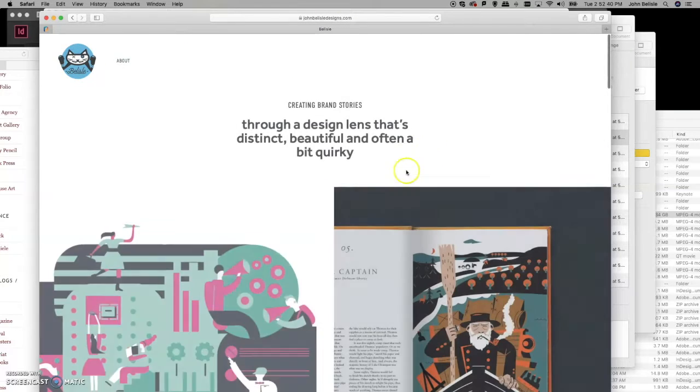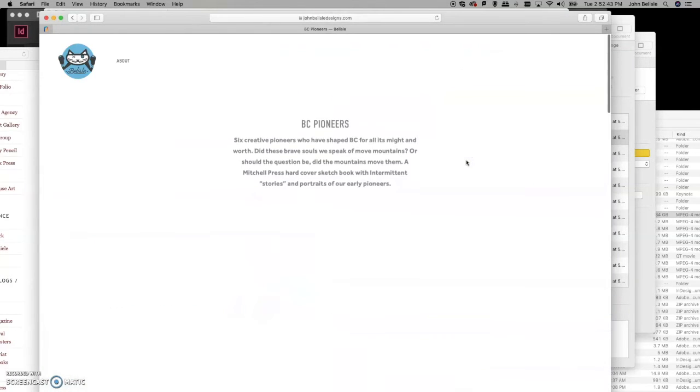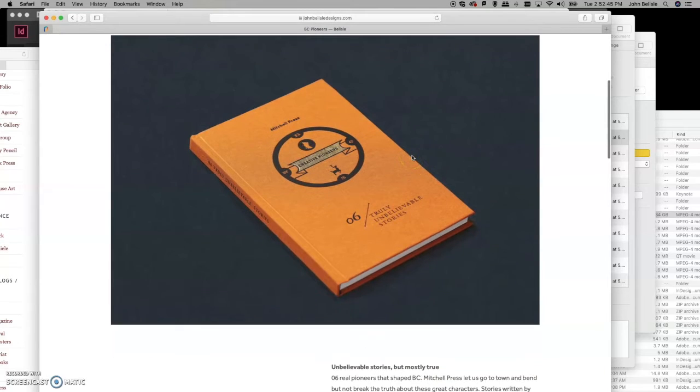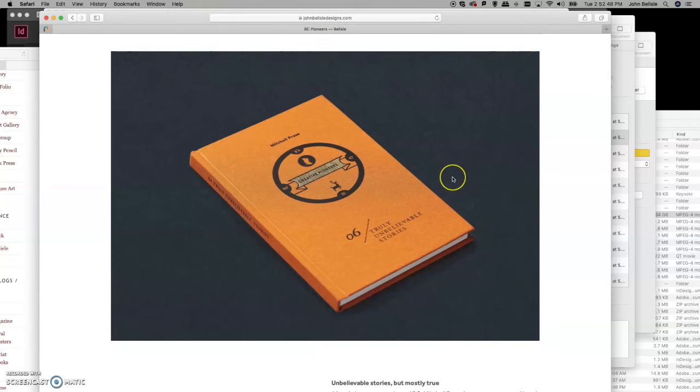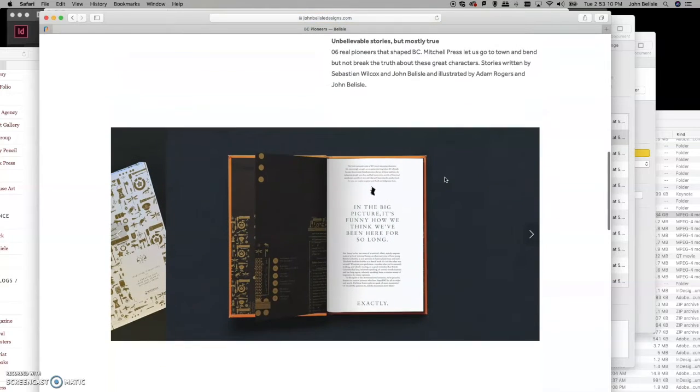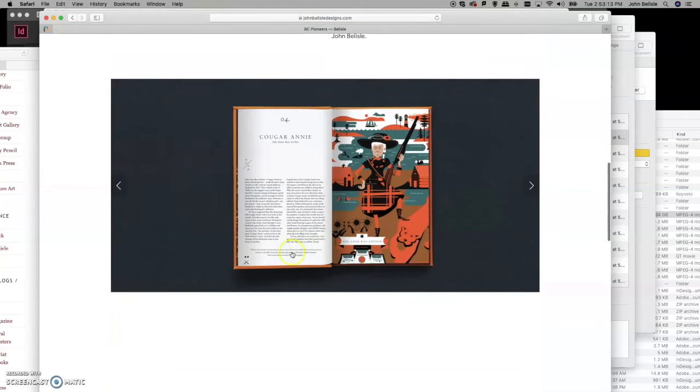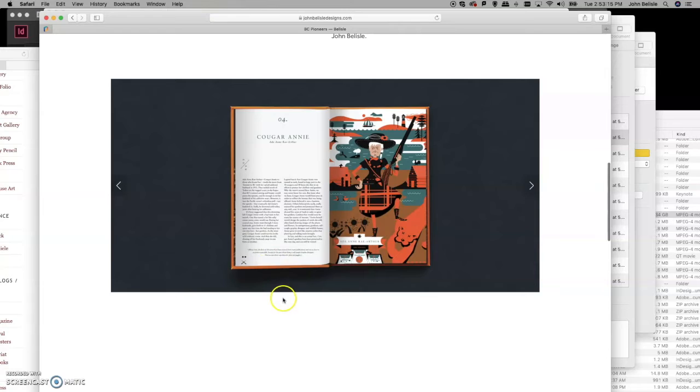I'll just go back. So this was a book that I did this year. It's a book about creative pioneers in British Columbia, and I designed it again. Worked with my partner, who's also an illustrator, and we wrote these stories, true life stories, with a little bit of a nudge and a wink of British Columbia pioneers. So you see here, again, I do the entire layout and writing.